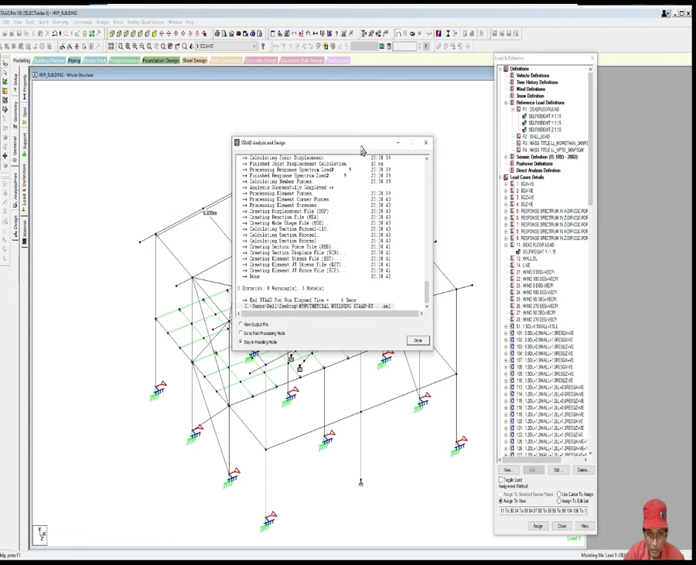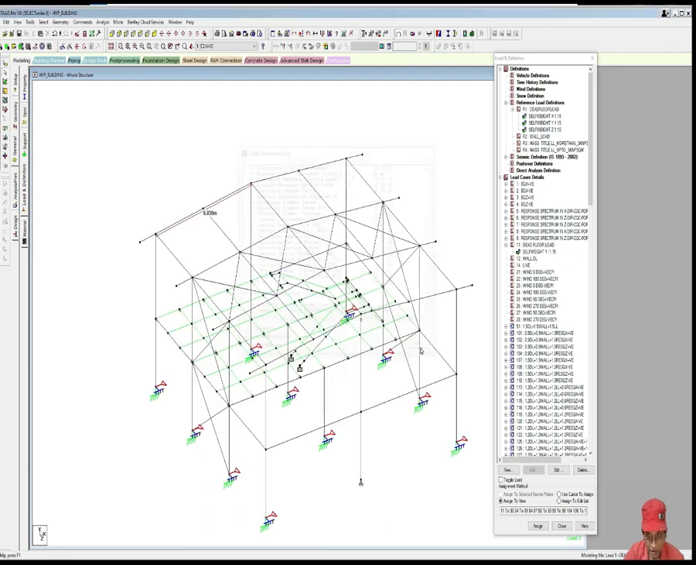With this we conclude the section of modeling the geometry. See you in the next section.